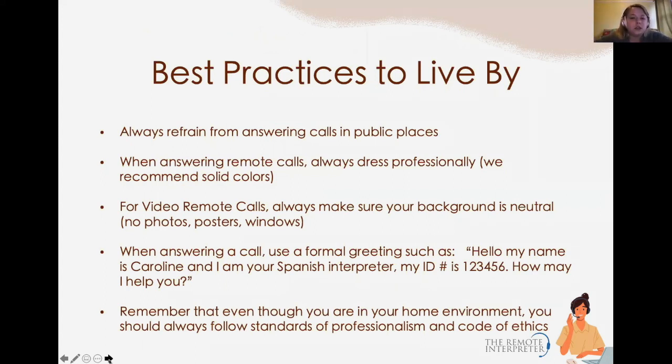So let's go over some of the best practices that you should always live by as a remote interpreter. I'm sorry if some of them sound really obvious, but managing a network of more than 6,000 interpreters, I've seen everything. So I always mention these things just because you never know, and people should always be reminded. So don't ever answer a call in a public place.